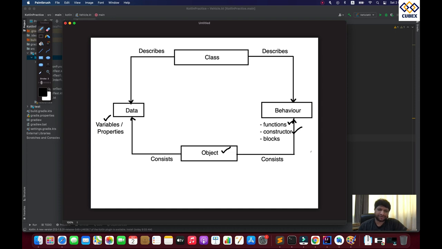So if you give a different name, it will not be considered as a constructor in Java. It is going to be considered as a function, not as a constructor. So what is meant by constructor? If you create a block with the same class name, that block is called a constructor. And the constructor will be called automatically when the object is created.